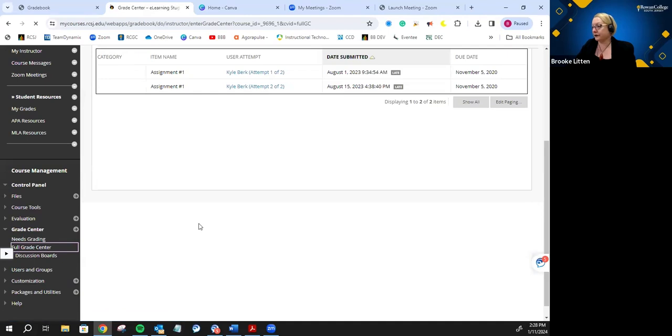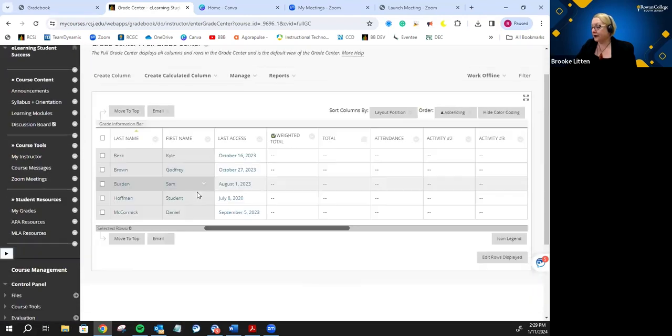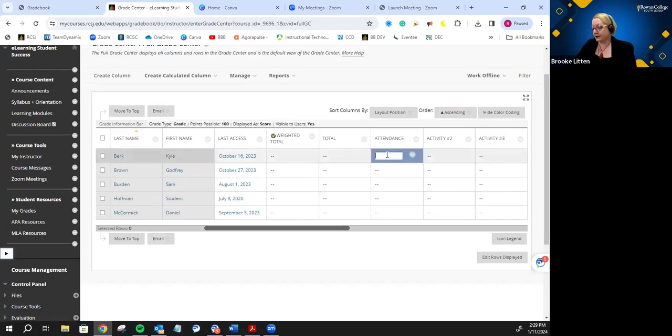Full Grade Center. I have a couple students here and I have a total column. Let's say Tile got 10 points worth. He showed up all the time. We had 10 classes. It was a hybrid, 10 classes. He's got now 10%.